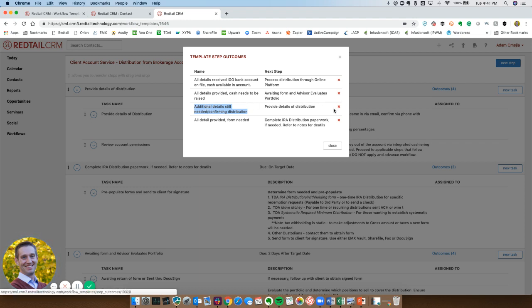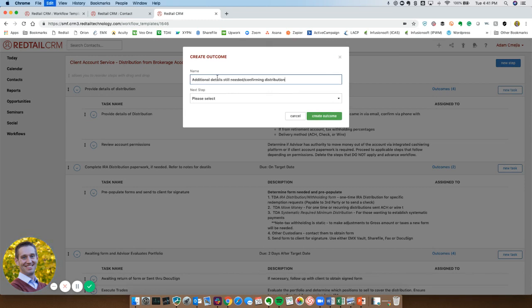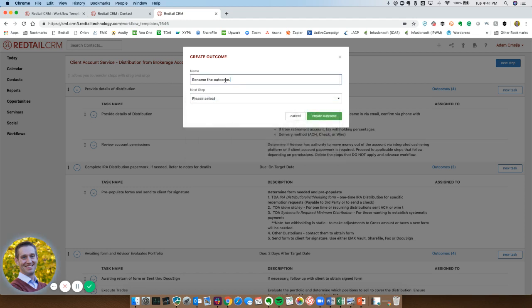Go ahead and delete this outcome. Once you do that, click on Add Outcome. And from here, now what I can do is paste. I can modify whatever I want, right? I can rename the outcome to whatever I want. And then again, make sure that you're focusing on what you want the next step to be. Where do you want the workflow to go if this happens? So don't focus on getting the name exactly perfect. Make sure that you're just focused on what you want the next step to be. Okay?